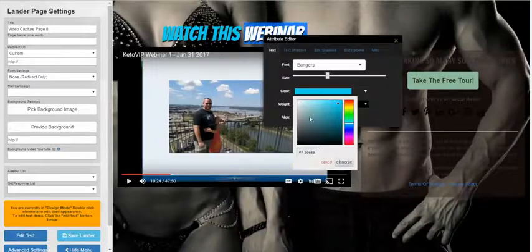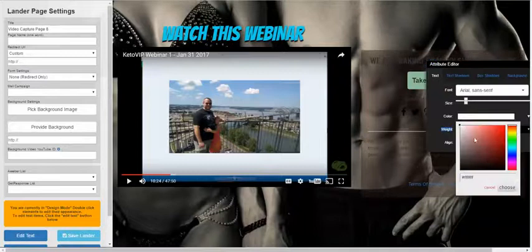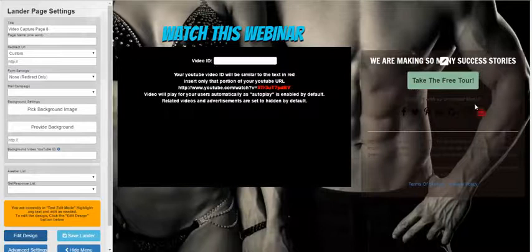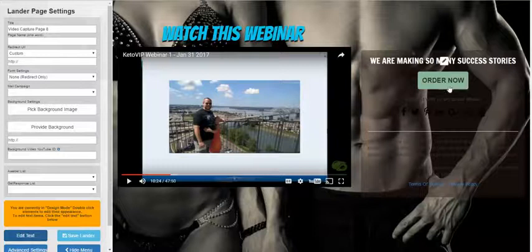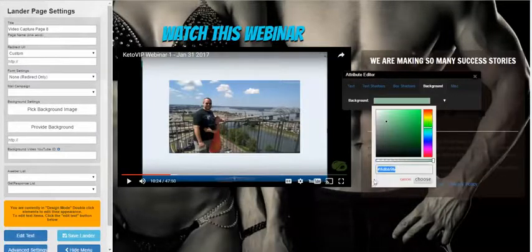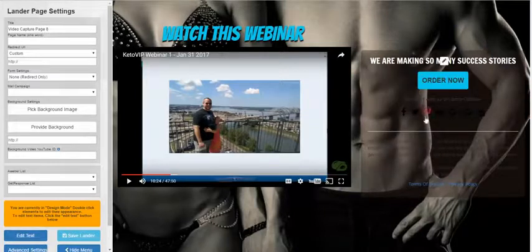What I'm going to do is get the same color going. Actually, I'm going to make this white like that. And then I'm going to change this button here to where it says order now. Just like that. And then we're going to change this background color. We're going to make it that blue. And then if you want to put your social networking buttons, you can. So if you want them to connect with you or find you, you can.